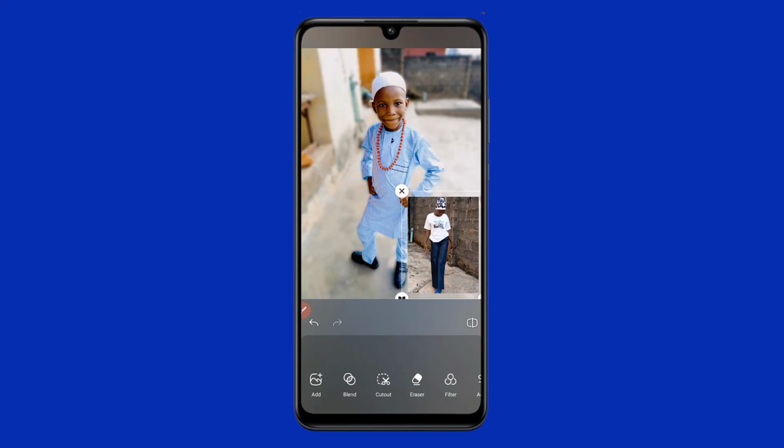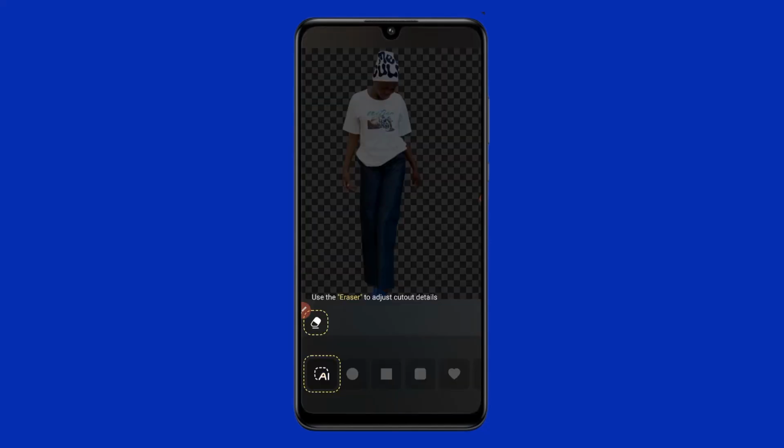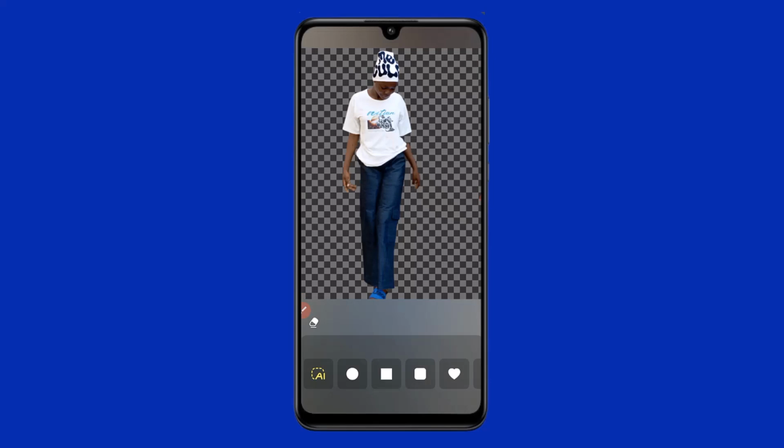So this image here, we can cut out the background of the image. So let's see background remove. Right here, we have cut out. So it's as simple as that. Once the background has been removed, simply click on here to accept it and click on OK.